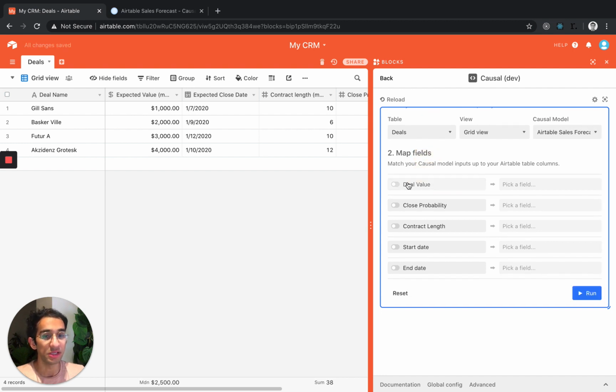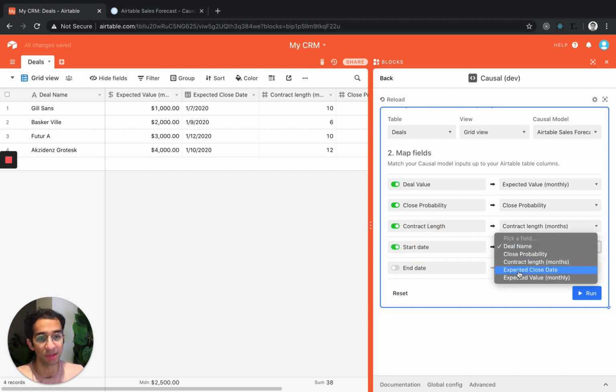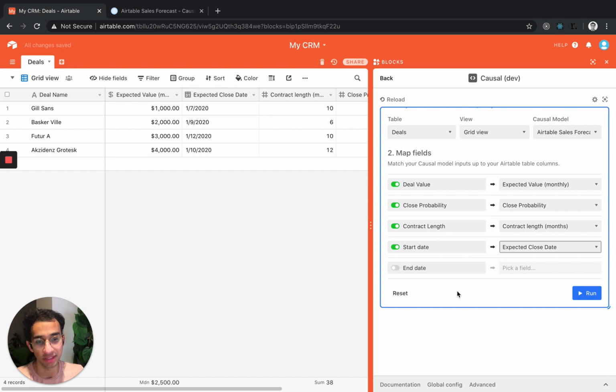Now, what we need to do is map the different inputs from our causal model to the columns in our Airtable table so that Causal knows which numbers to crunch. So we'll map the deal value input to the expected value column, we'll map close probability to close probability, contract length to contract length, and start date to expected close date. And we won't worry about the end date for now.